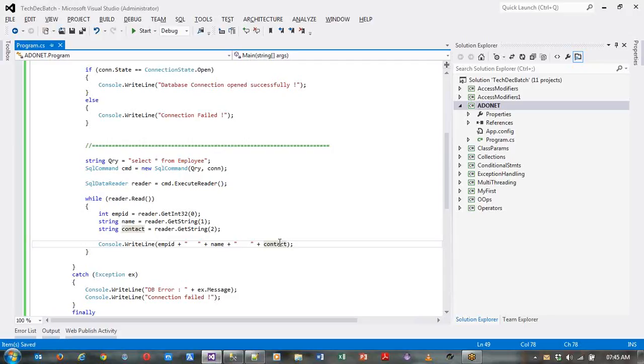Fine. Now here I'm looping and printing all the information which I'm getting. So let's run this and see how this will get data. So let's run the program.